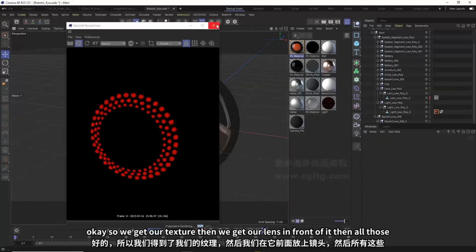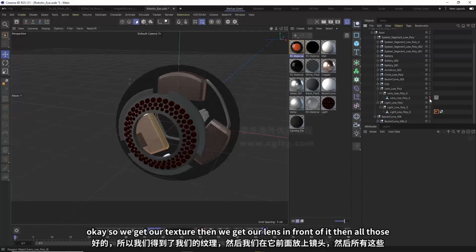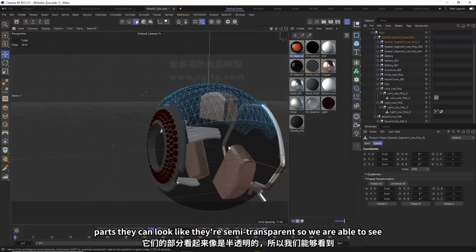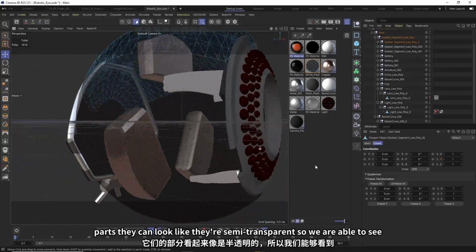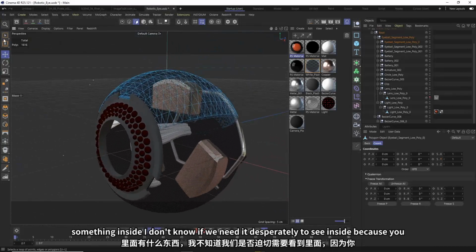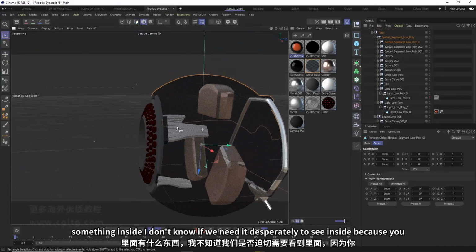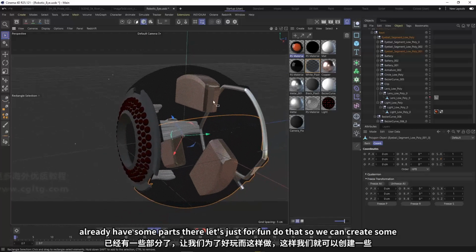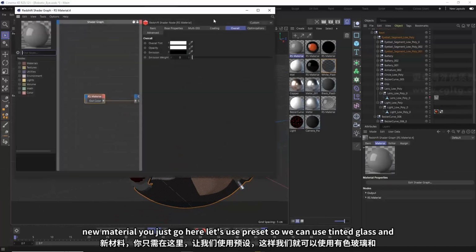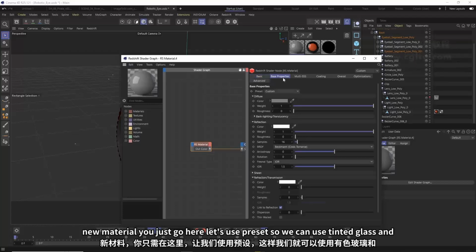Okay, so we get our texture, then we get our lens in front of it, then all those parts, they kind of look like they're semi-transparent, so we are able to see something inside. I don't know if we need it desperately to see inside, because you already have some parts there. Let's just for fun do that. So we can create some new material. Let me just go here. Let's use a preset. So we can use tinted glass.